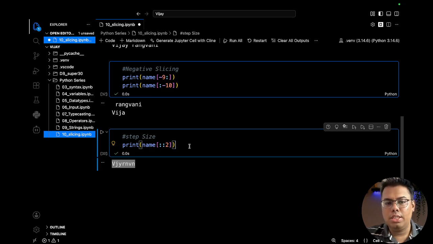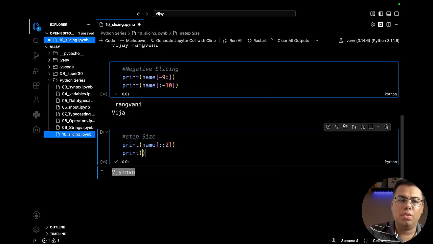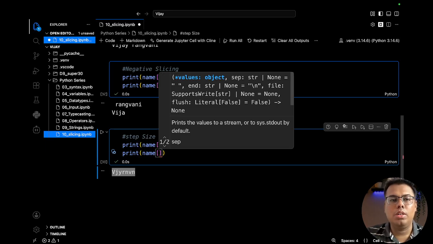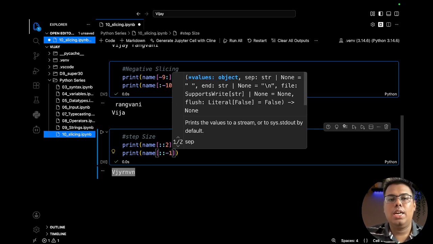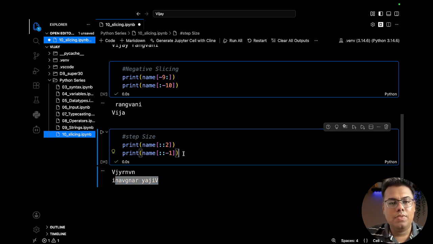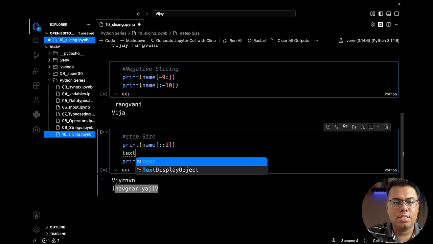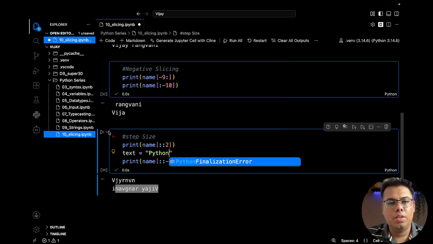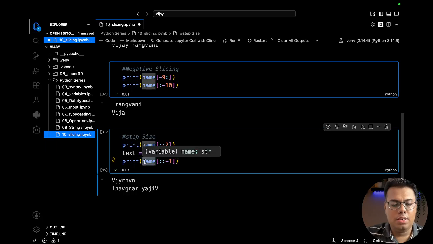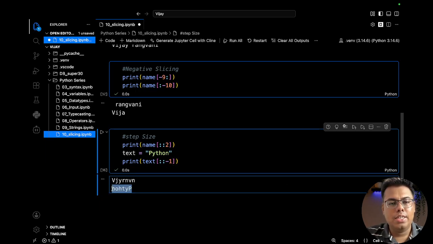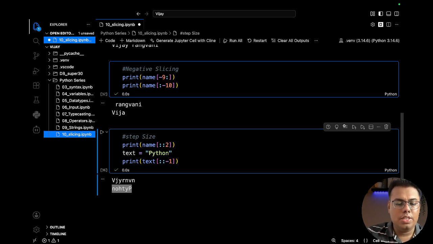And there is one more thing. If you want to reverse, this is kind of a trick for Python new learners, that whenever we want to have a string that is reversed, we simply give -1 as the step size. This will reverse the string. To understand better, let me give a string as text equal to, let's give Python itself. Okay. So I will type here text. Now if I try to run, here you can see Python is reversed. So this is for reversing.